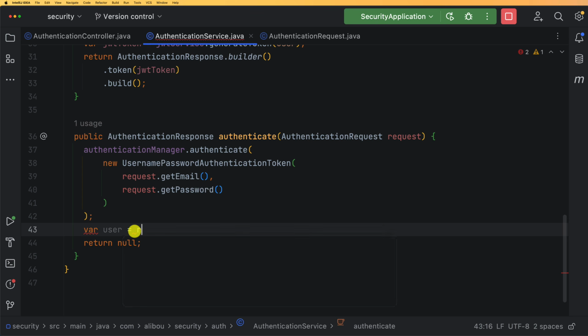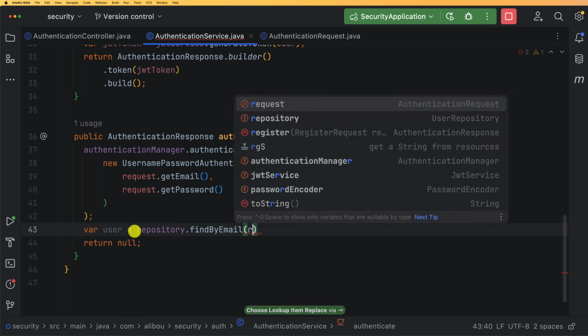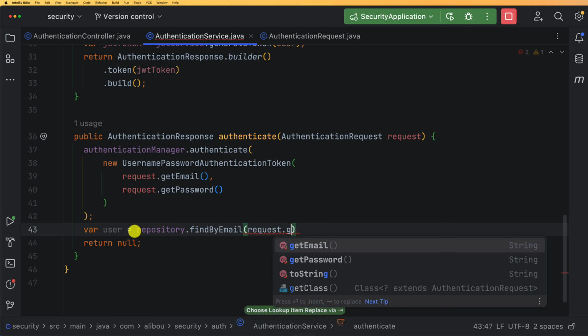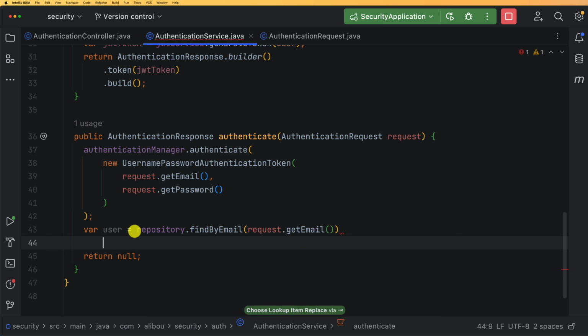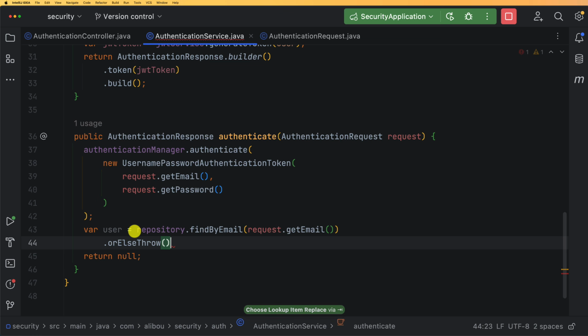First of all, I will try to get the user and find by email, and I will use the request.getEmail, or else I will just throw. I'll just throw any exception, it's not so important at this level. But for you, you might want to throw the correct exception, catch it, handle the exceptions, and so on and so forth.